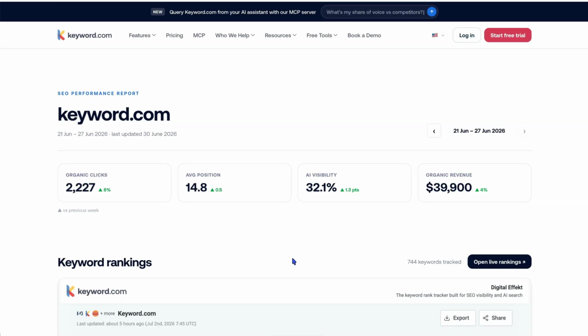Now let's take a look at the actual report. At the top, we have the headline numbers for the week. We can see organic clicks, average position, AI visibility, and organic revenue. This gives the client a quick snapshot of how SEO is performing without making them dig through multiple tools.